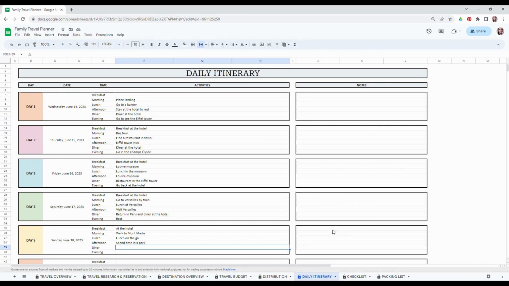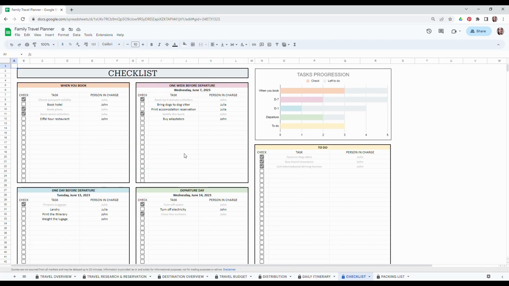So now let's go to the checklist. This tab will help you prepare your travel and make sure that you do not forget anything. You simply have to list the tasks that you want to do to prepare your travel and write the task and the name of the person in charge. Then when the task is done, tick the checkbox and see the task progression graph change.